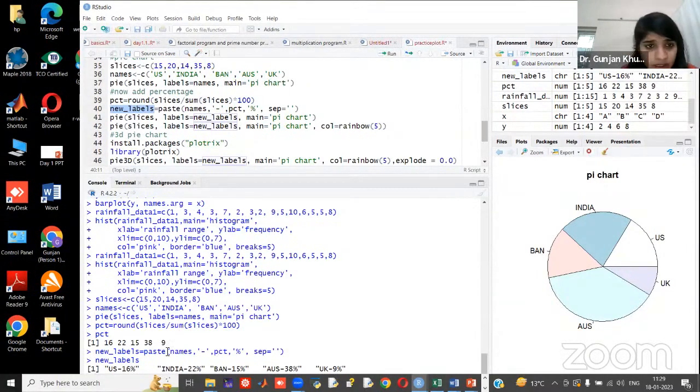Okay. So new labels is paste. Paste is a command, again, for concatenation. It will paste each of these, US 16, India 22, like this. And now I want to color it more distinctly. So there is an option, color it rainbow 5. So let me do this.